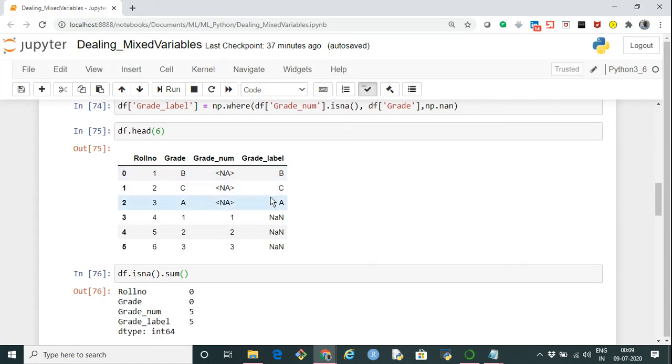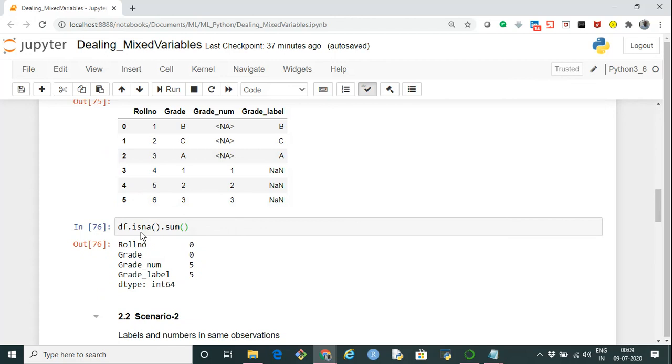Now I'm just checking the number of NAs in each column. We see we get five NAs in grade number and five NAs in grade label. So one drawback with this approach is that you get a lot of NAs in the new columns. The newly created columns will have values plus a lot of NAs also, and then we have to deal with these NAs in a separate way.